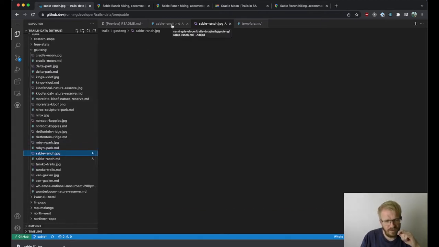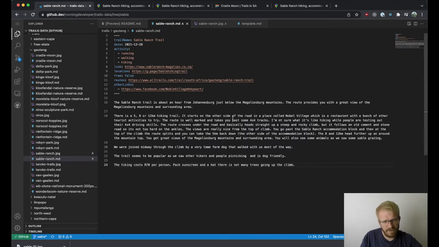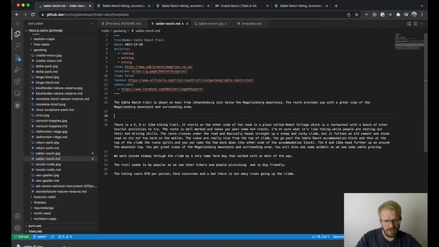Now if we go back to our Sable Arch markdown file, we can add the picture here. I want to use the markdown syntax, which is like that. I think it's like that. And we do Sable Ranch JPEG. I actually think it's like this. Then we're going to give it an alt description, basically what's in the picture. So view from Sable Ranch Trail.